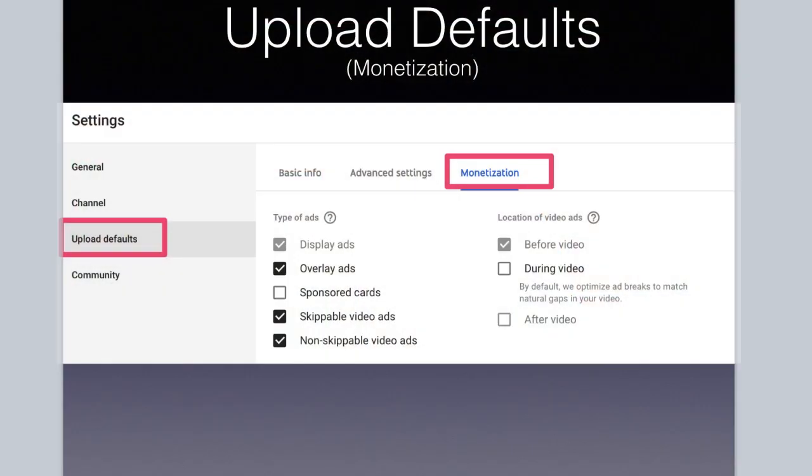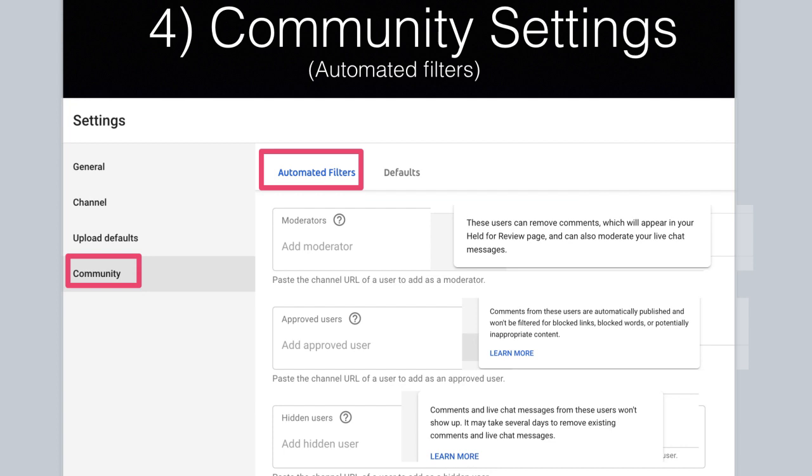Okay, moving on here. So we talked about monetization, and then we go to the fourth major setting, which is the community setting. And here you've got automated filters. So here you can add a moderator. So I added Harley as a moderator. Here it says these users can remove comments which appear held for review, or moderate your live chat messages, which Harley does a great job of.